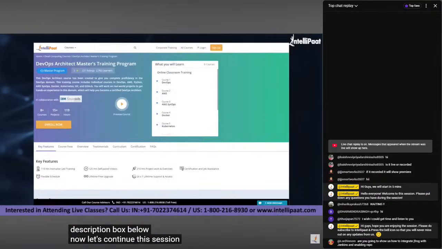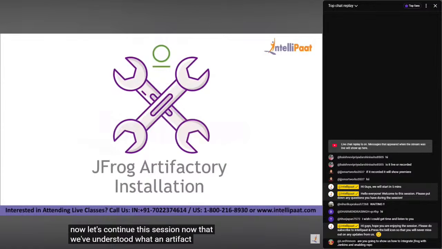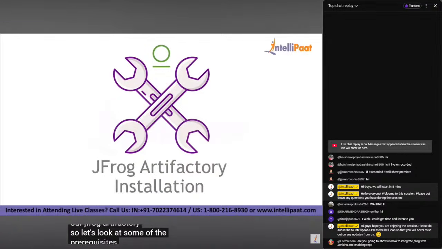Now let's continue with this session. Now that we've understood what an artifact is, an artifactory repository, using that knowledge to understand what JFrog Artifactory is and why we need it in DevOps, and learning some of its use cases, we can go ahead and install our JFrog Artifactory. So let's look at some of the prerequisites of it.